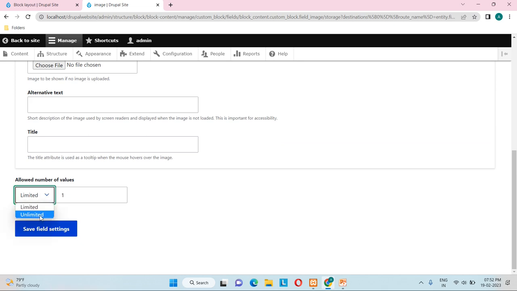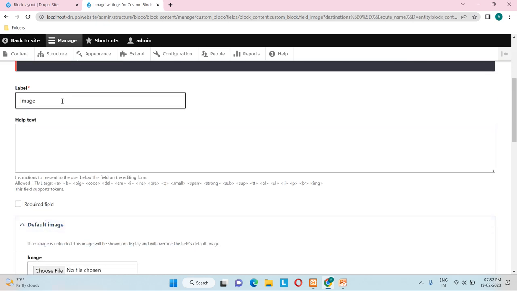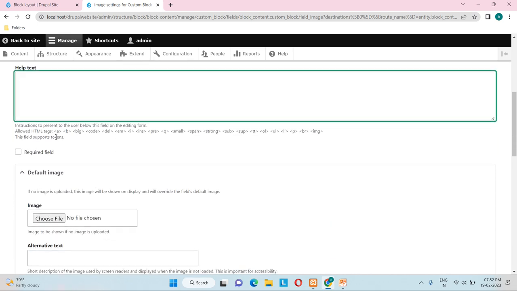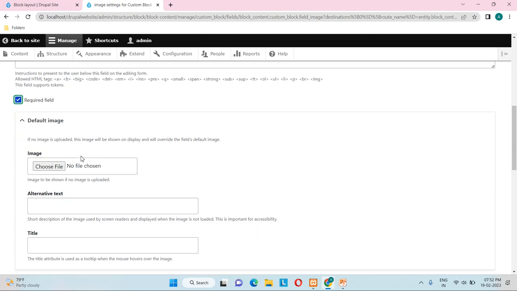So we can make it limited, or we can make it unlimited. As of now let me just keep it at one, or here we can include the number of count also. So I'll make it one, and I'll save this field settings. This is something called an image, and here the required field option is there. This makes the image field mandatory, so without adding the image, the user cannot create a block.